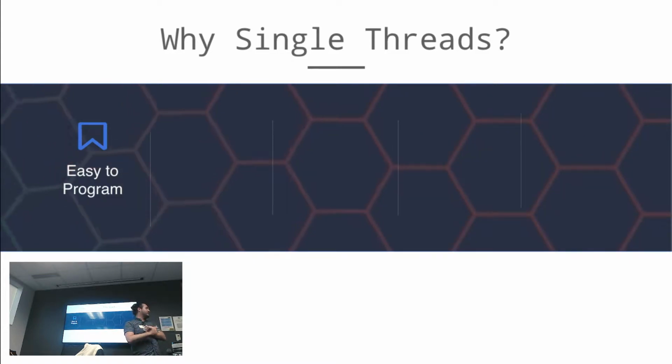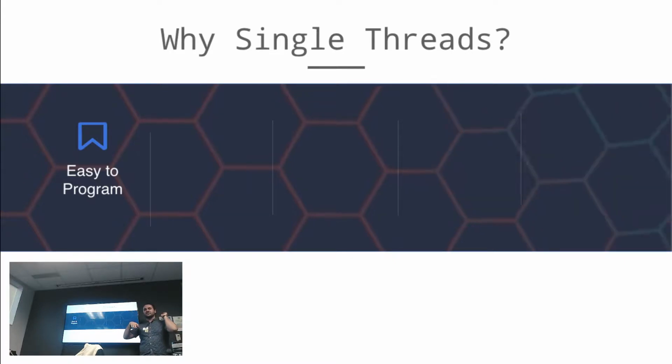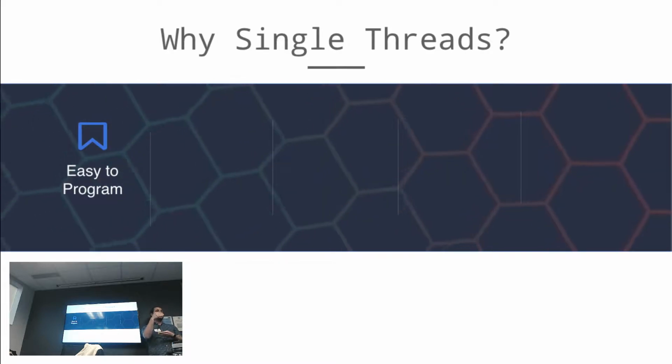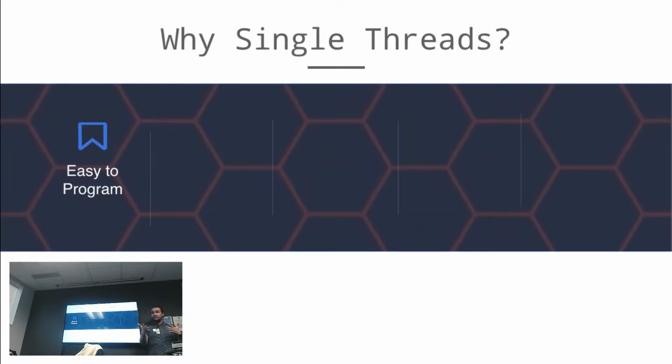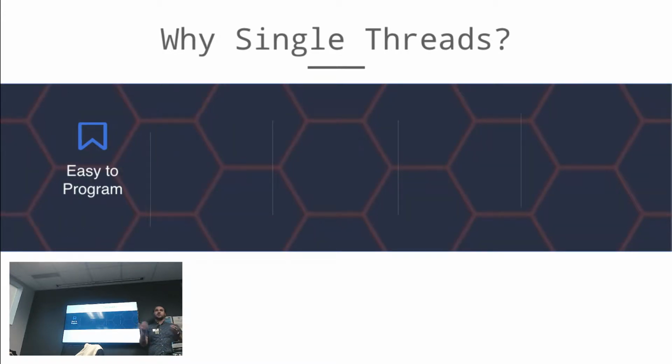But one of the biggest benefits of using a single thread is you don't have to manage race conditions or threading. Everything executes as you program it, and you're not going to have any weird surprises in there, which is great. It makes our lives easier, and it's an abstraction layer we don't have to worry about.